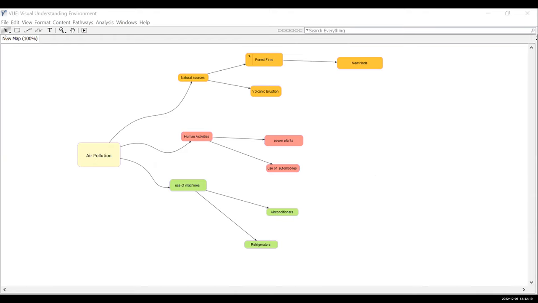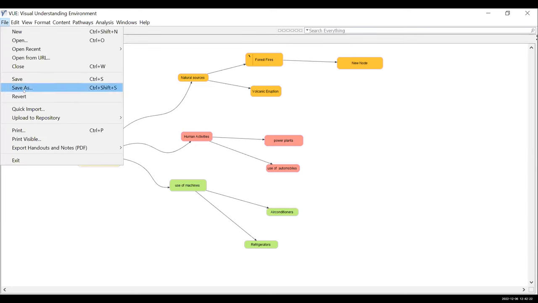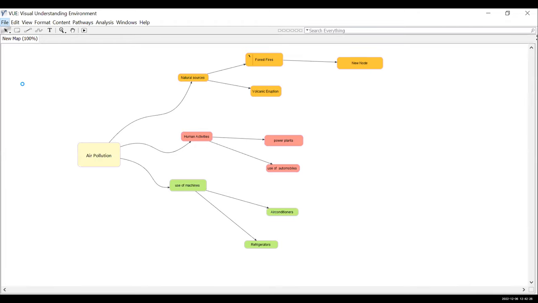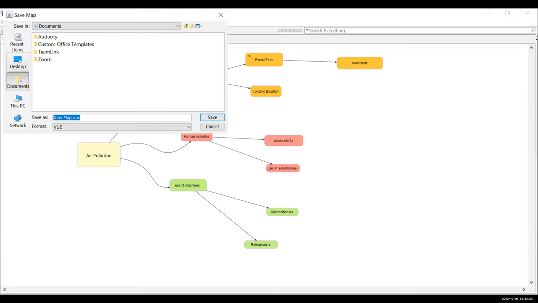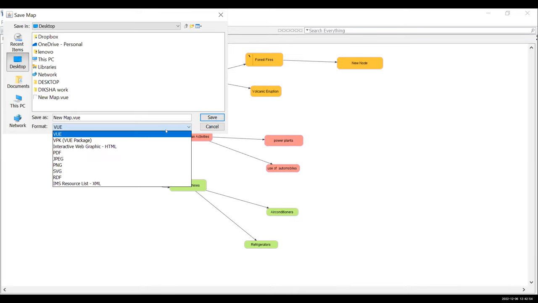Let's see how you can save your concept map. Just simply go to the file menu. Click on save as. Just choose the location where you want to save your concept map. Suppose I want to save it on my desktop. And then by default, the extension is VUE. And the format depends upon the usage of this concept map. You can choose the format in which you want to save. You can save it as HTML, as PDF, as JPEG, as PNG, and other formats are also available there.